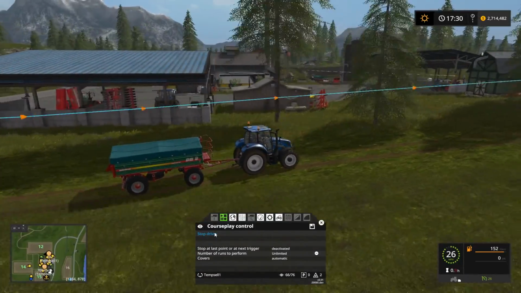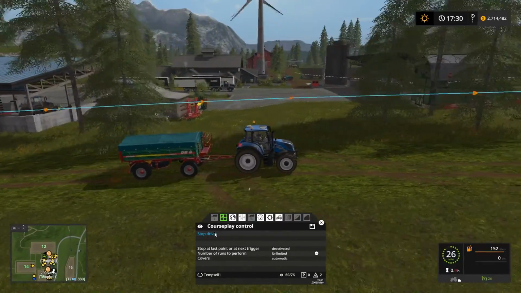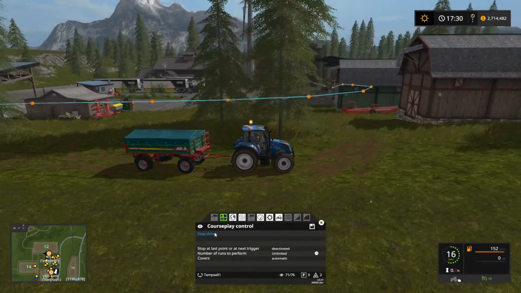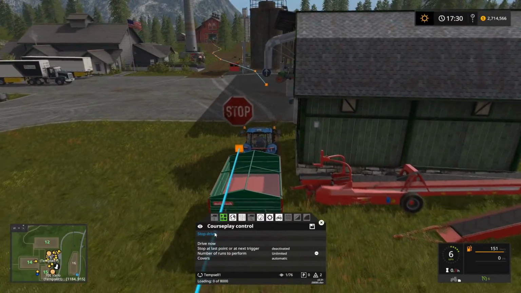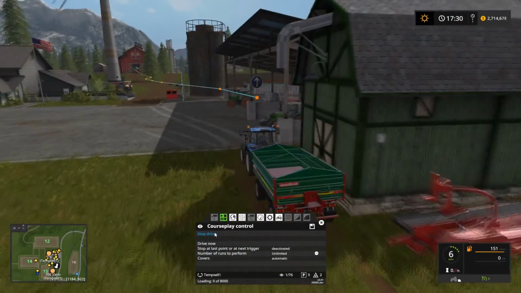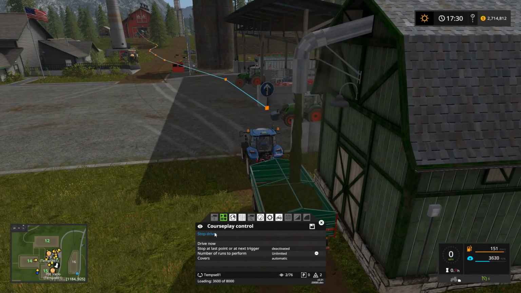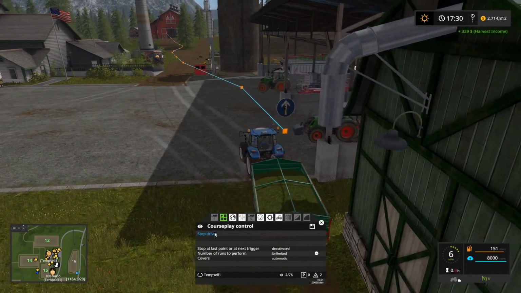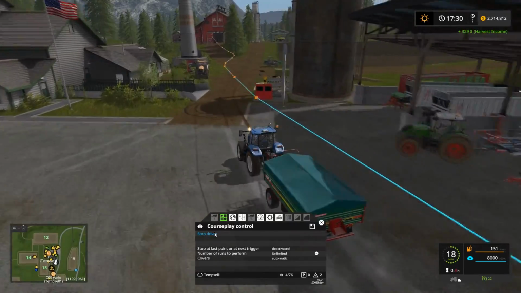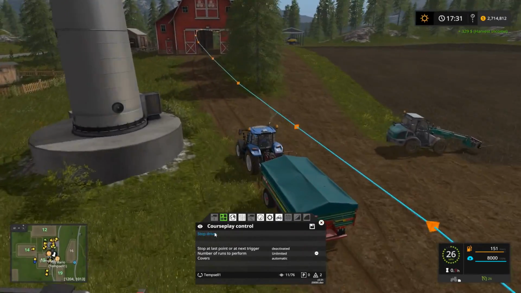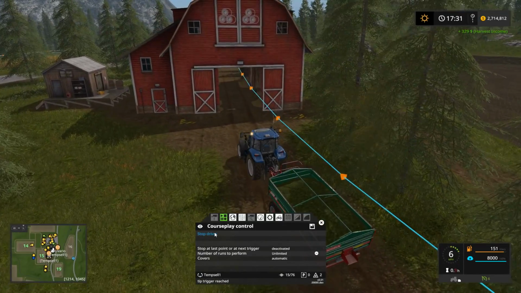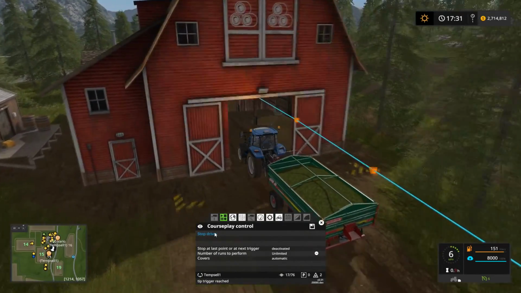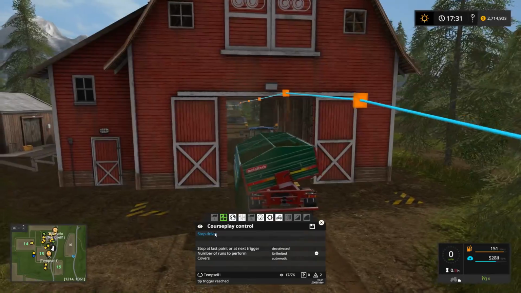So as you can see, our first tipper has already left and headed up to the barn. So there our money's going up because it's selling grass. And now this one will fill up, and it's going to head up there and do the same thing. You also notice it's automatically putting the covers on and taking the covers off, so Courseplay is pretty good about that. There you go, it's selling.